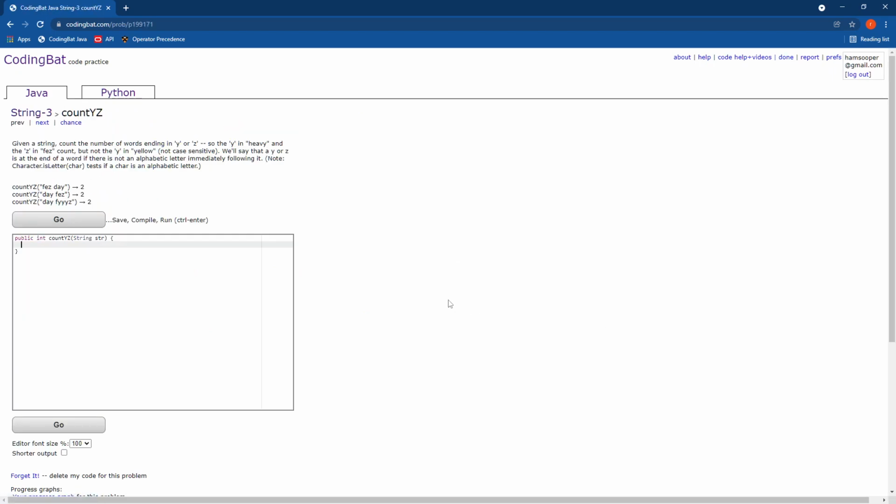Given a string, count the number of words ending in Y or Z, so the Y in heavy and the Z in fez count, but not the Y in yellow. We'll say that a Y or Z is at the end of a word if there is not an alphabetic letter immediately following it. Note character.isLetter tests if a char is an alphabetic letter.